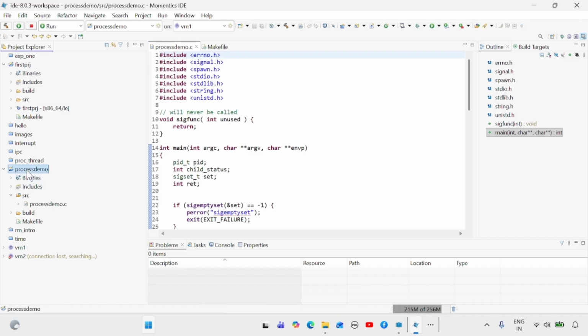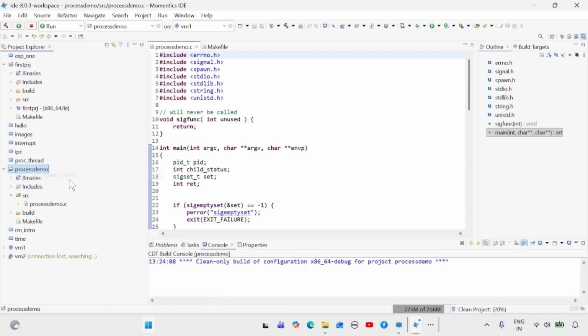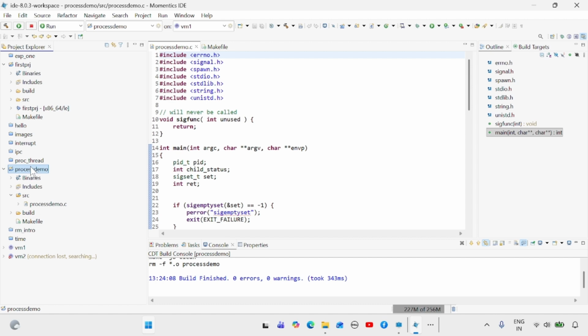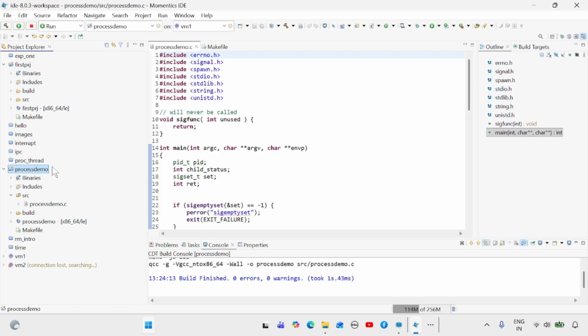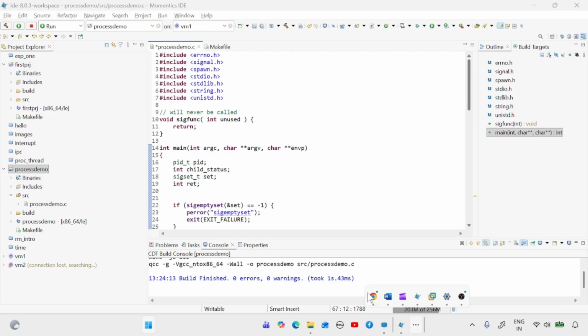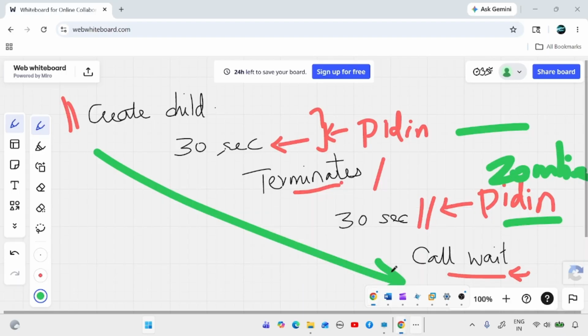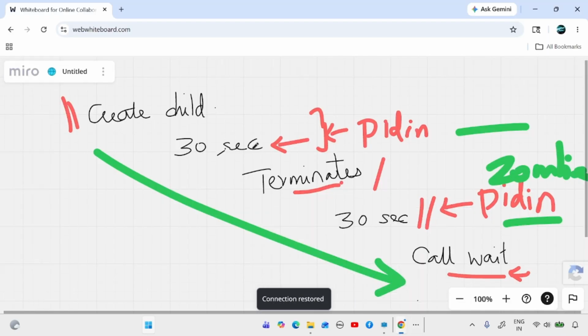The first step as usual is to clean and then go for building. Yes, and we could generate the binary file for the demo. Before looking into the program, we will see how the particular program works. So basically, these are the steps.